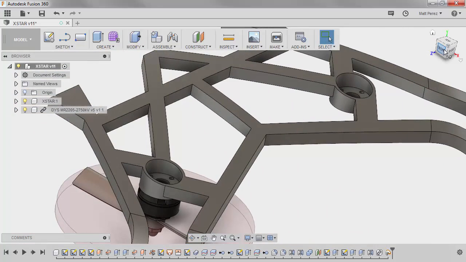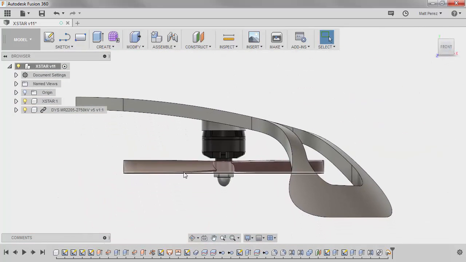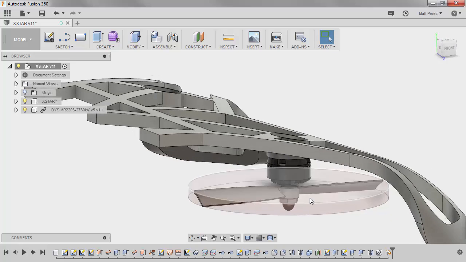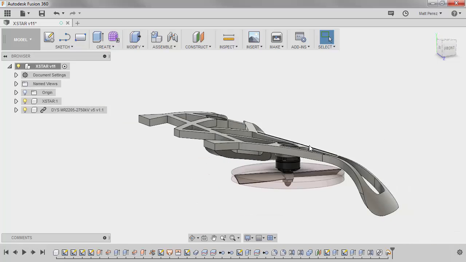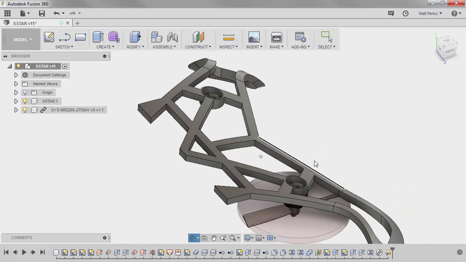So now that we have this in the file, what we're looking at here is a 5-inch prop. So this is going to give us the overall size that we need to worry about. As we rotate it around, the transparent cylinder that's going around it shows us the path of the prop. And that way we don't have to spin the prop around. We can make sure that we account for it.